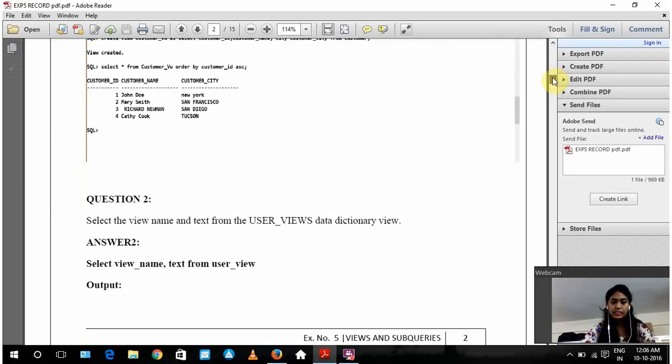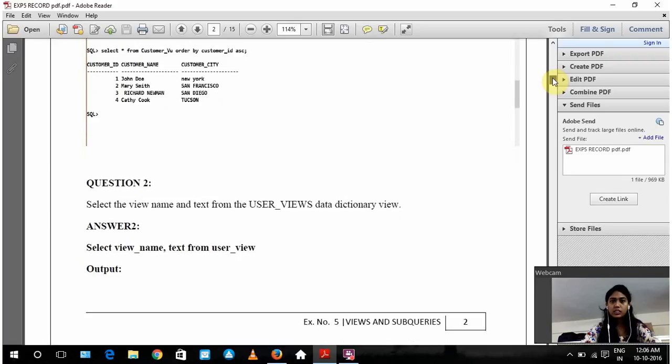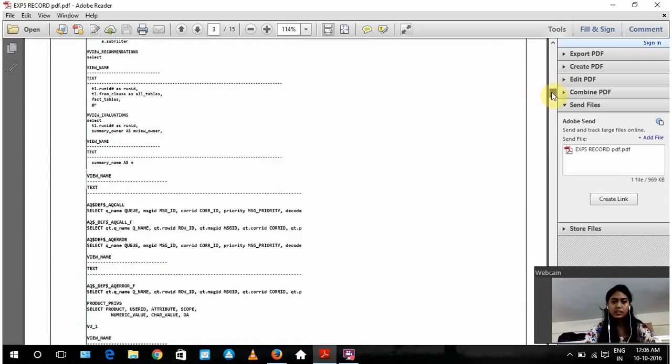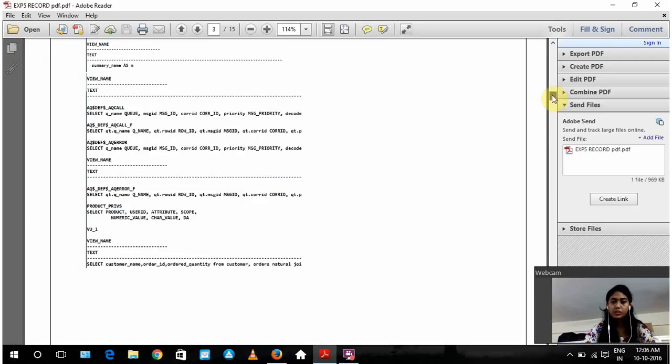The second one is asking me to select the view name and text from the user view data dictionary. This is simple syntax: select view name, text from user view. When we do this, it displays all the views we have created and all the text, that is the commands I have used to create those views.